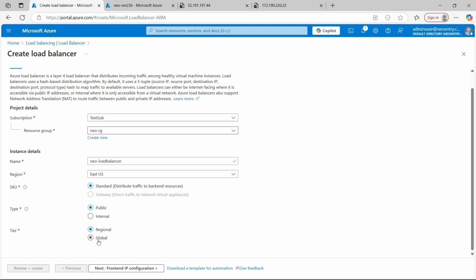So basically, a regional load balancer will work within one Azure region, whereas a global load balancer works across multiple Azure regions. So I'll be focusing on regional load balancing since I have all my workloads in the same region, East US. So I'll select it as regional. Click on Next.